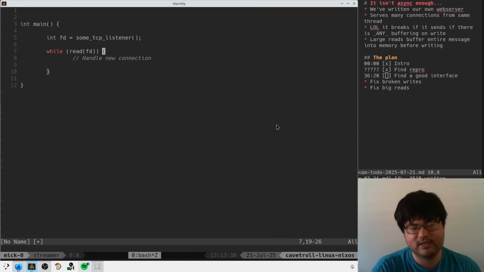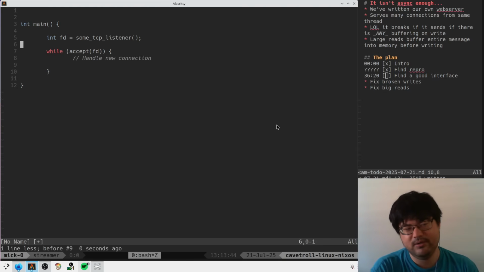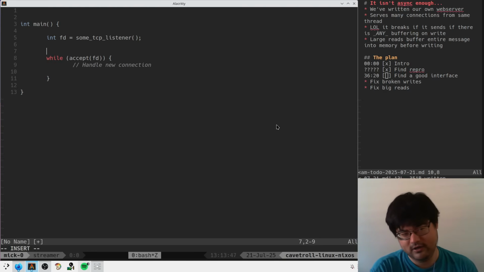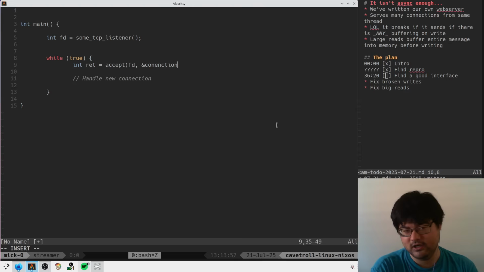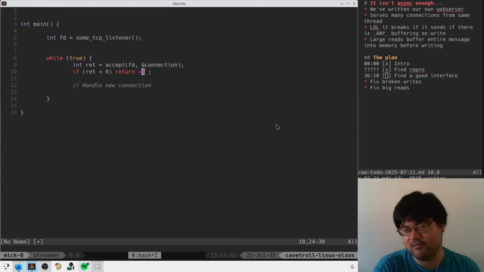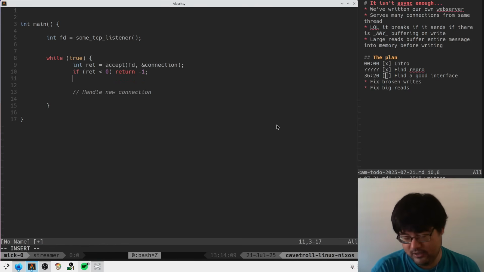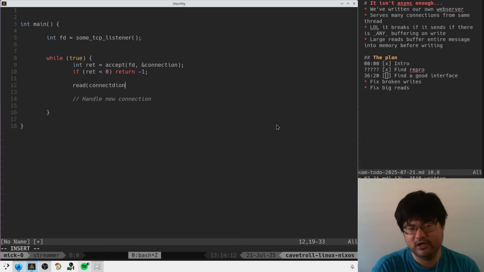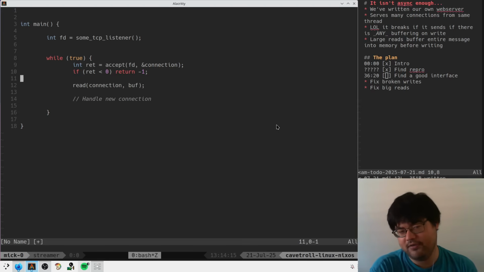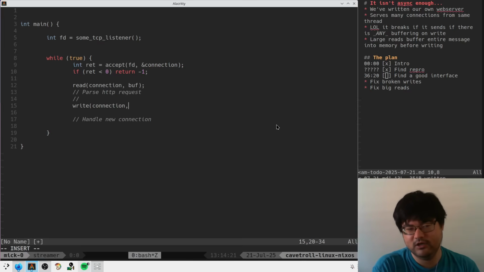So what you could do here is, there's something wrong here. It's like accept actually, or something like this. And it's probably more along the lines of, while true, int ret equals accept file descriptor connection, probably something like this. I don't really remember the API here. If ret is less than 0, return -1, whatever. But you're going to have some connection, right? And you're going to then, in the simple case, read from connection into some buffer, and then parse HTTP request, and then write connection response, right?